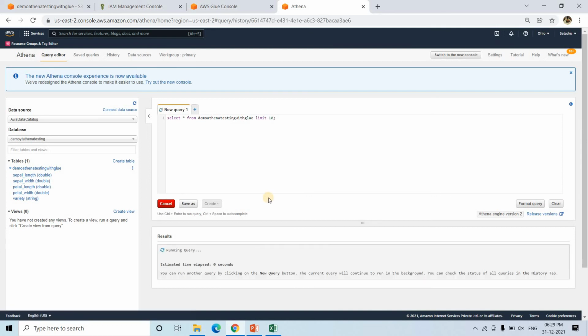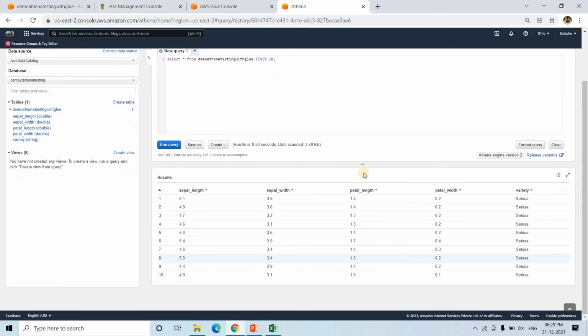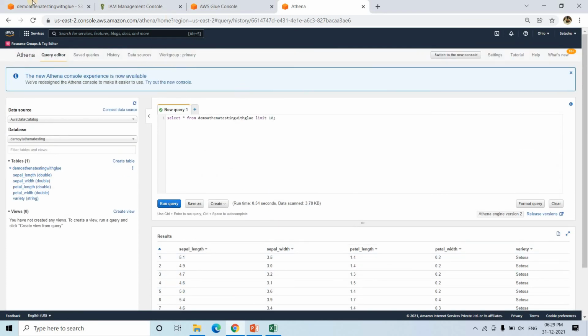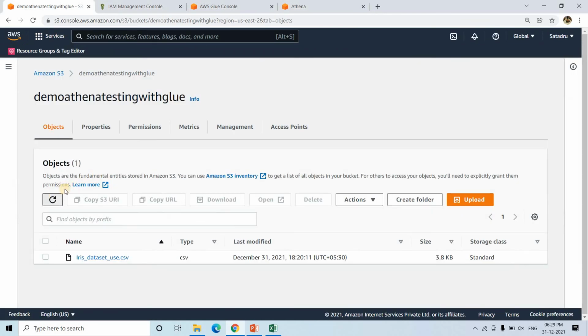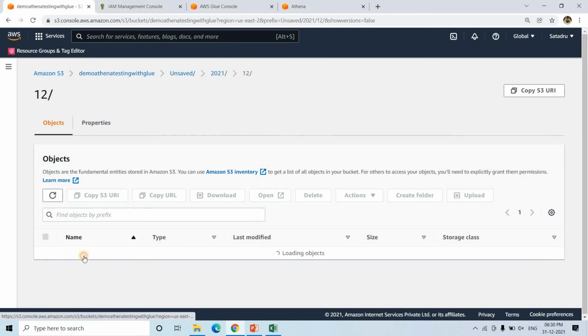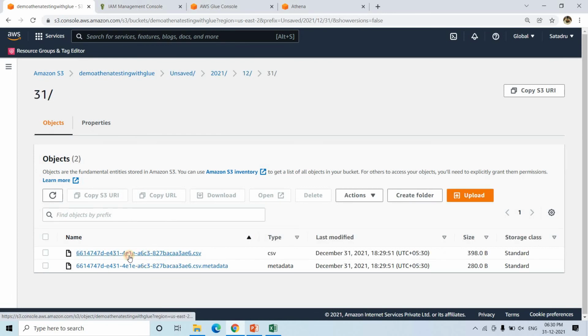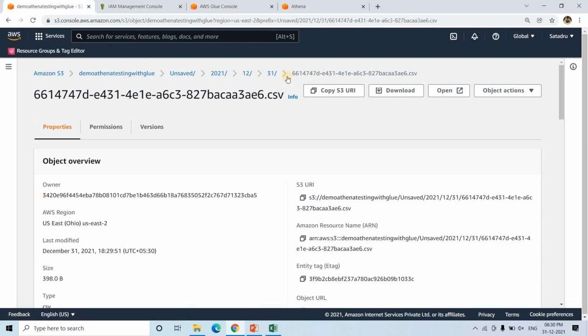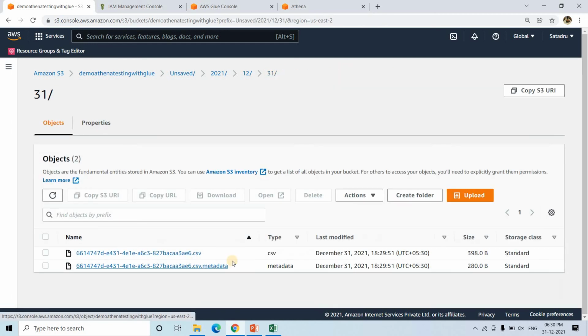Now if I run this particular query, see here it is showing top 10 records. Okay, and the result set it will be storing in S3 as well. So here see unsaved, and then 2021 12 31, and then see here this is the CSV file. Okay, if you want you can download. Not only the CSV file it will be storing, it will be storing the metadata information also.